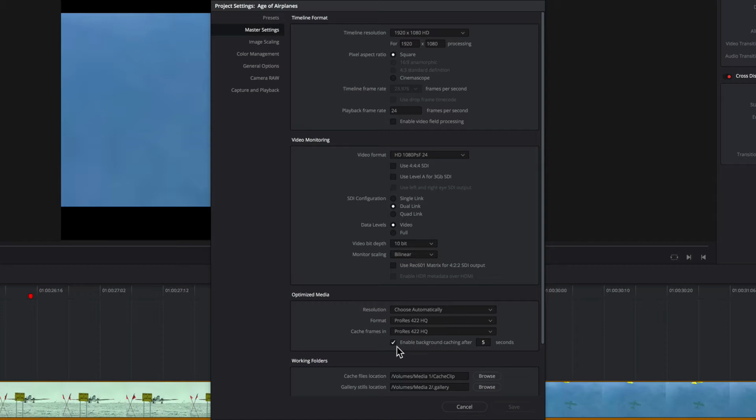So first, it's enable background caching after 5 seconds, which means after your mouse is idle and your keyboard is idle for 5 seconds, it will initiate the render cache. And you can change that, obviously, if you want it to happen faster. We can change that to 3. And now after 3 seconds, it's going to start caching. And it's going to cache them in this codec. Whatever it says here under cached frames, in this case it's ProRes, but you can click on it and choose another type of codec to cache in.